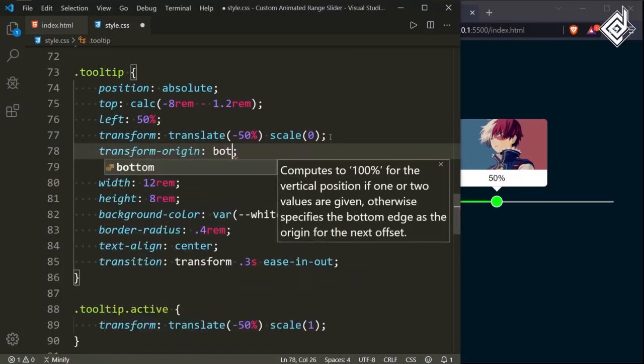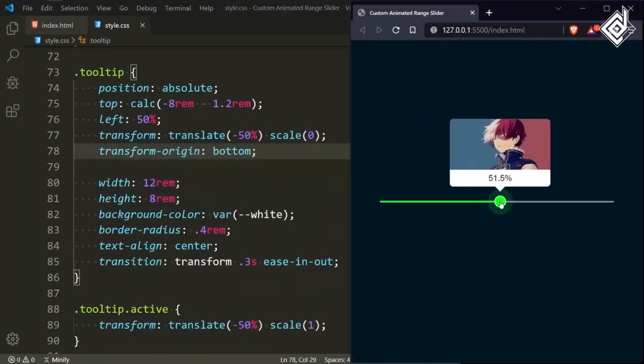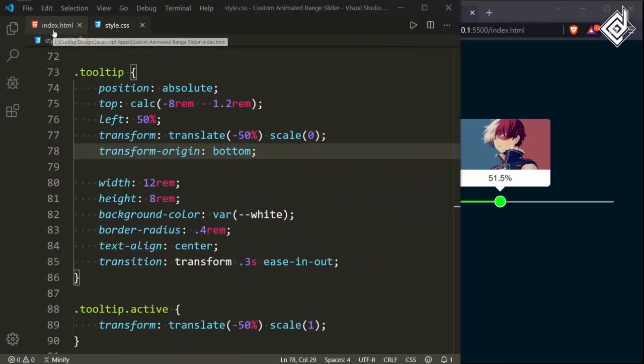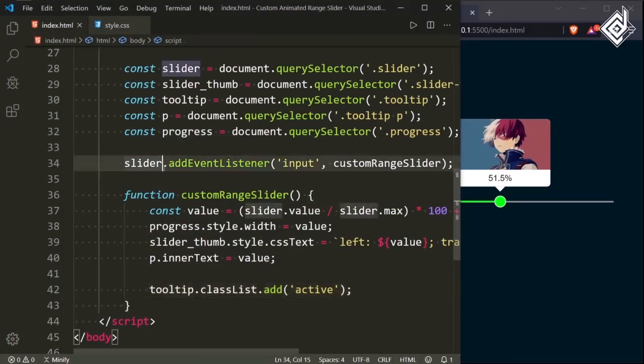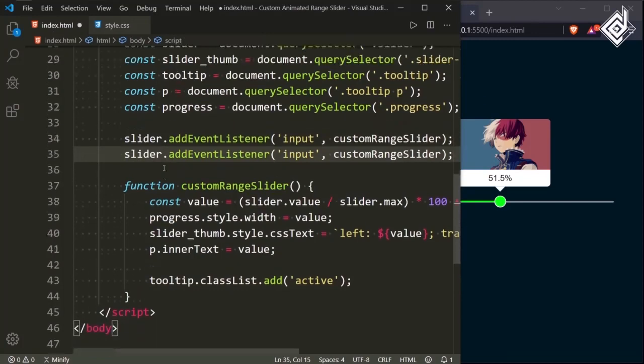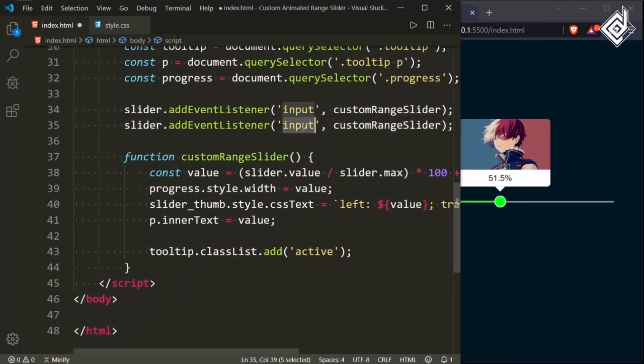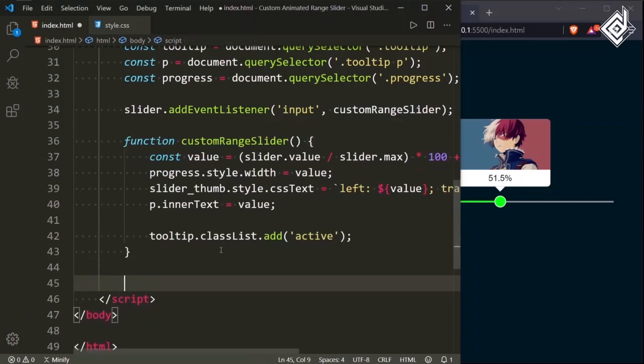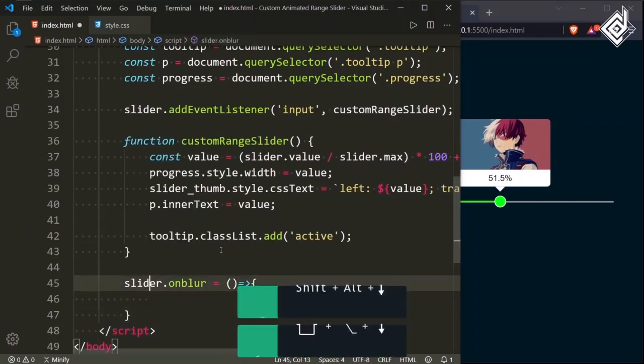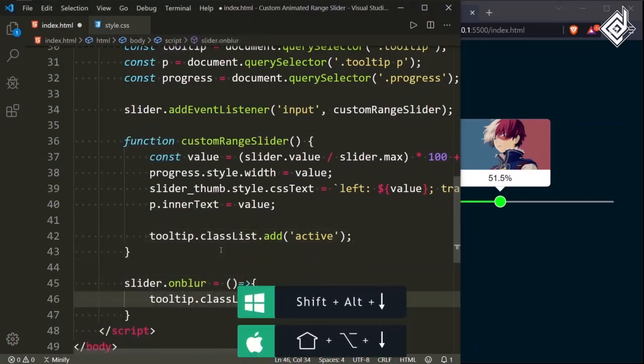But when you click outside, you can still see that tooltip. So for that I am giving another event for the slider. Blur event. So there are different ways of giving the event. I don't want to give it in this way. So I'm writing slider.onblur. I'm assigning an arrow function, and inside that, let's duplicate that code, bring it to the arrow function, and instead of add, let's give remove.